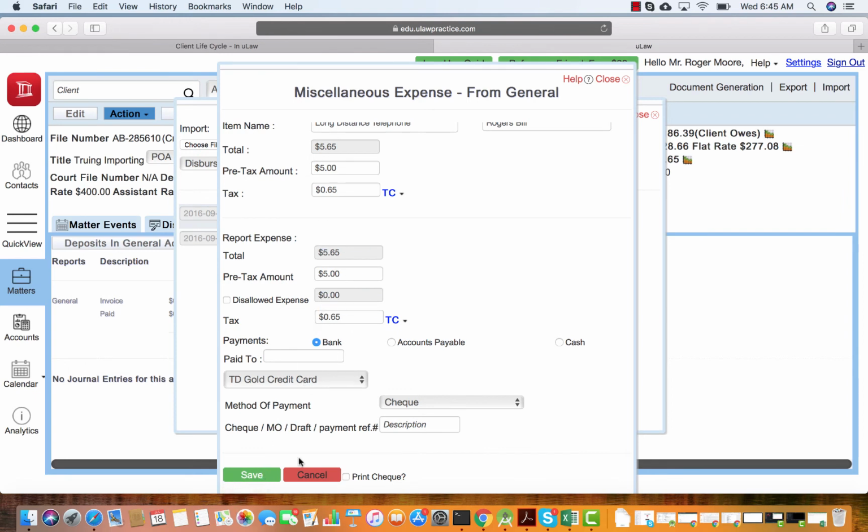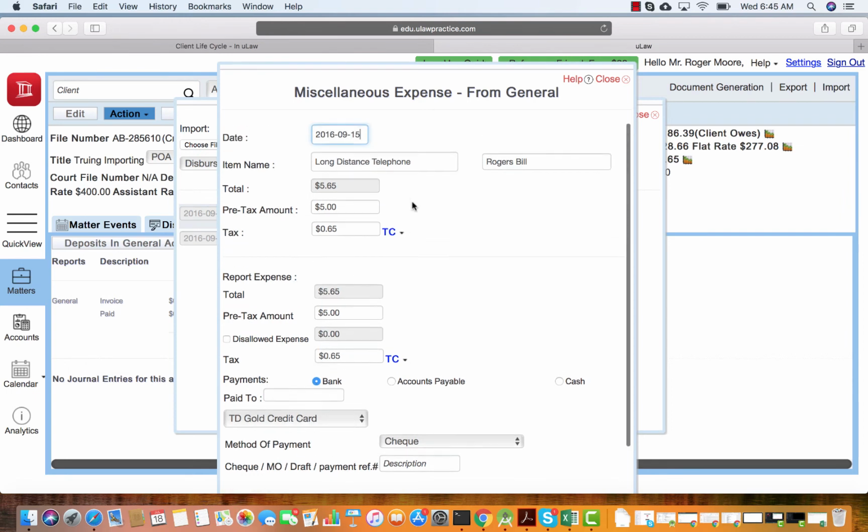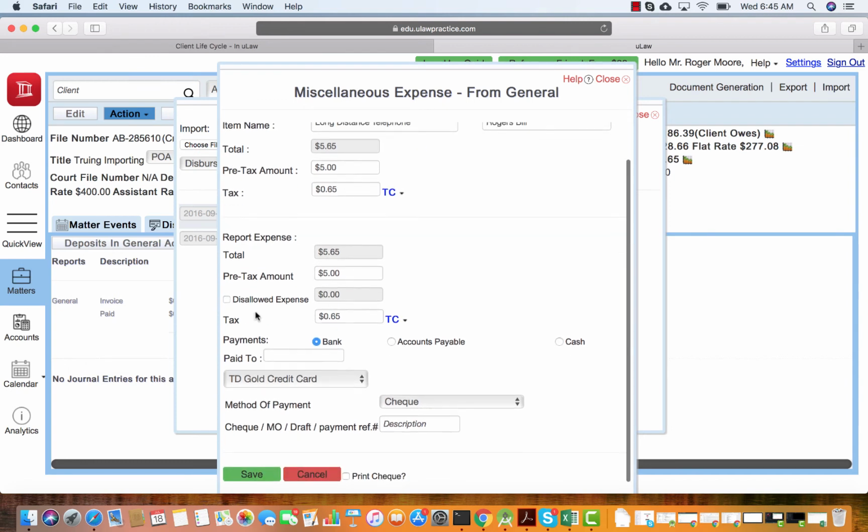So you can just hit the save button. Pretty much you're ready to hit the save button. If there's anything more that you need to fill in, you can go ahead and fill it in, but you're pretty much ready to hit the save button.